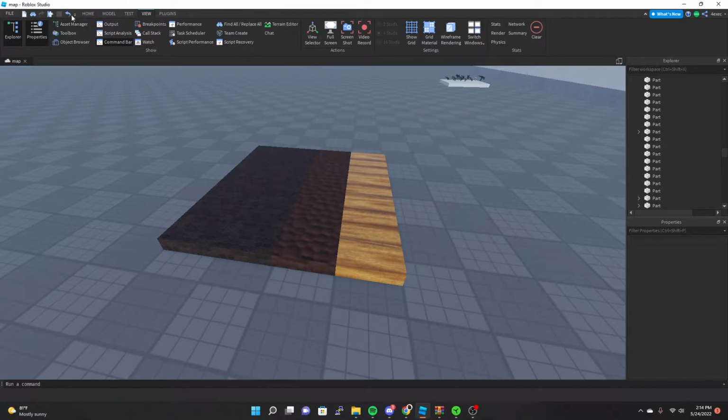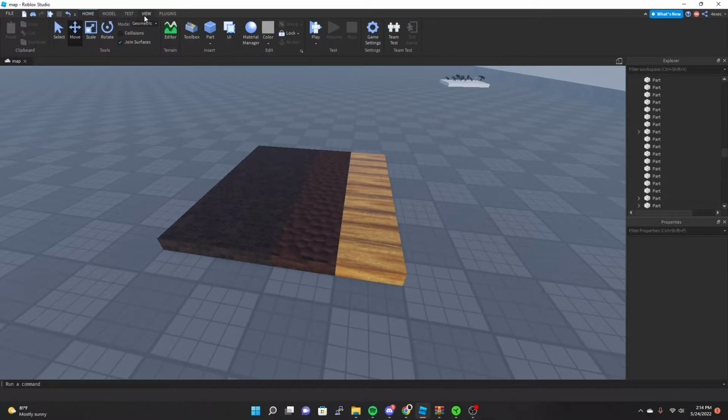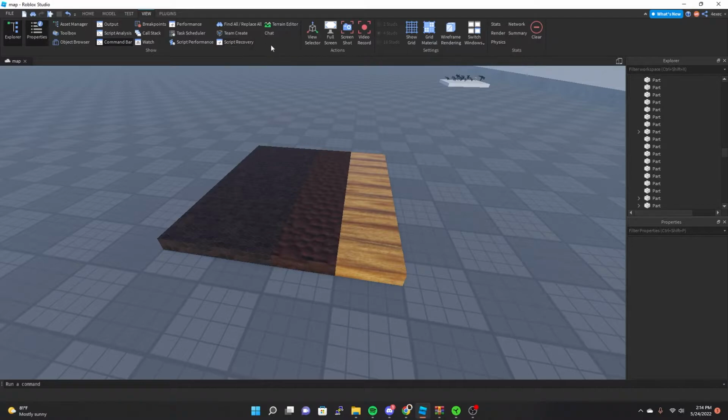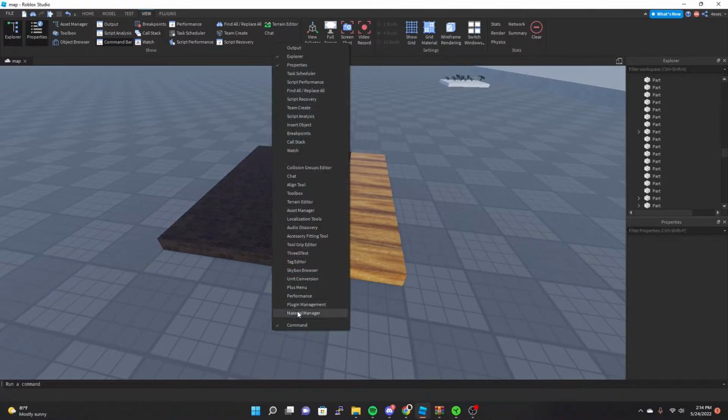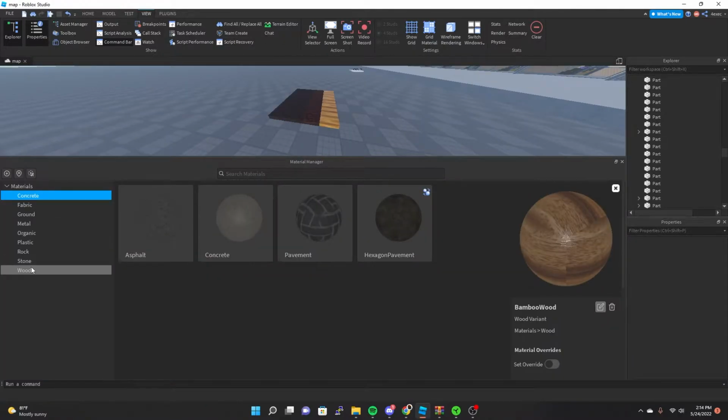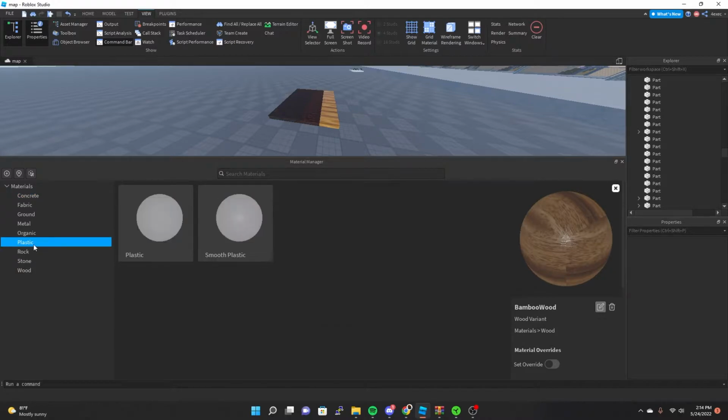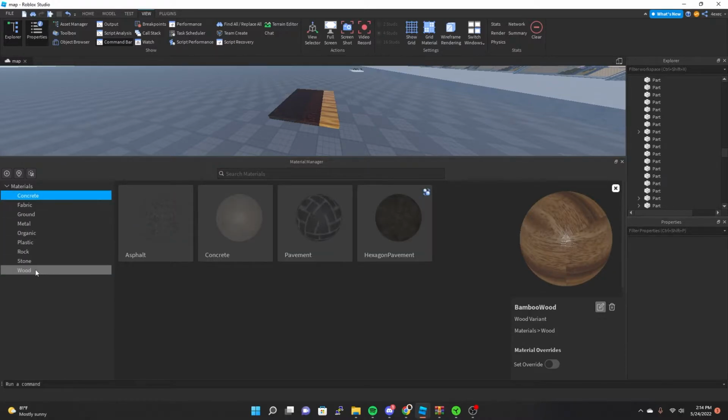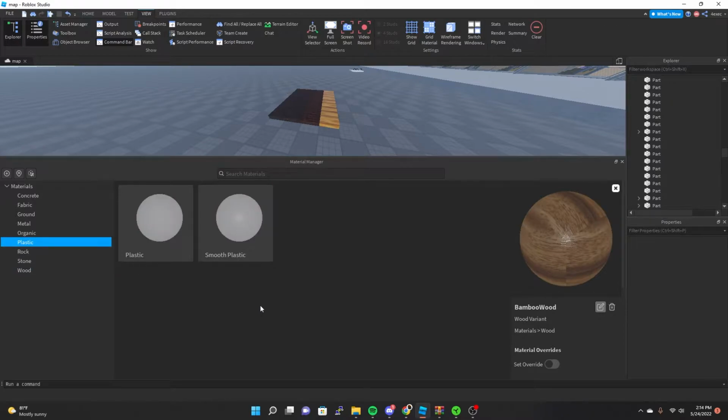So, what we want to do first is we want to press the View tab at the top. Right-click in an empty space, and press Material Manager. And as you can see, here are all the materials currently in your game. So, now we have this up. Let's go find a material.